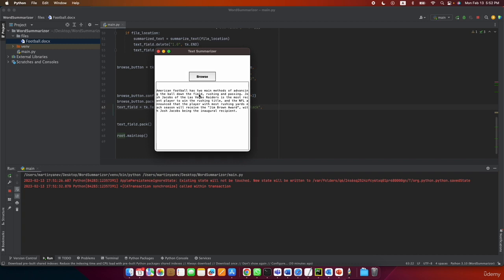And you can see that we've got that the American football has two main methods of advancing the ball down the field, rushing and passing. Then you can see the guy who won the rushing title and was the player with the most rushing yards. So you can see we chose a completely random article and our application was able to summarize it.